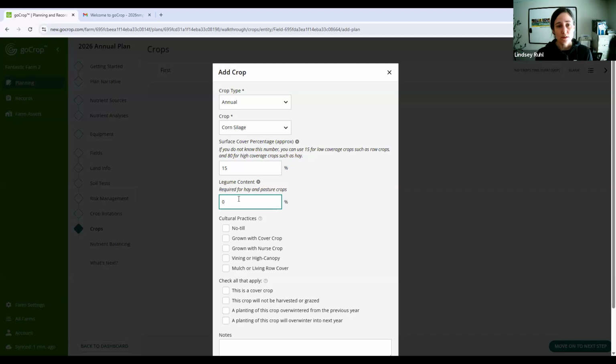I will say, I'm not going to go into hay crops right now, but I will say that having an accurate legume content for your hay crop is important because at the end of the day, this legume content does impact nitrogen recommendations.